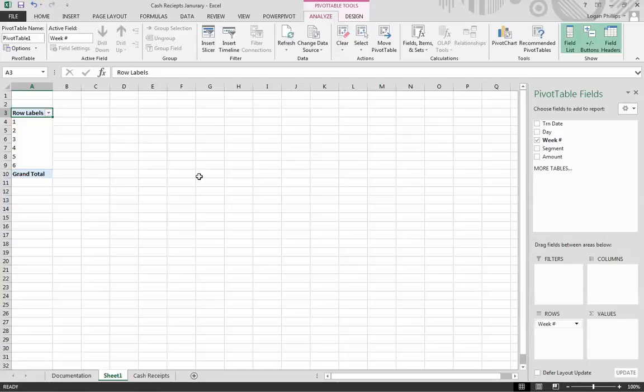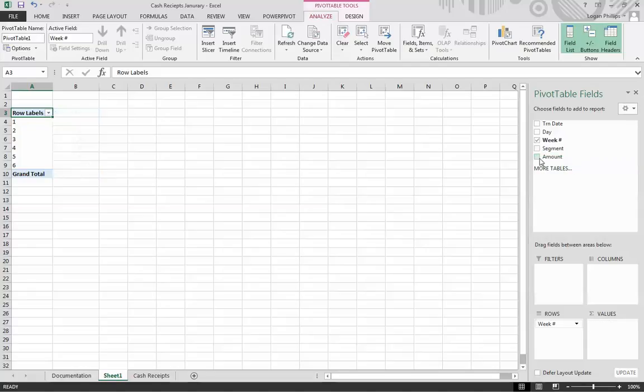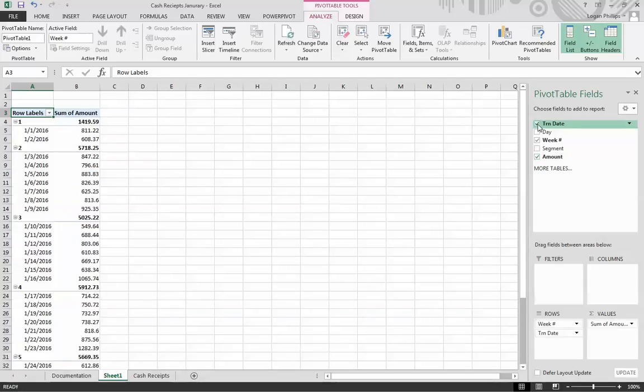Right, next thing we're going to do is drag the amount and click the amount checkbox. And you can see that becomes values of sum of amount. The train date. You can see that modifies the pivot table by the train date. And we're going to next click on the segment.